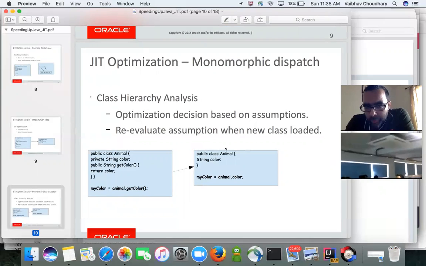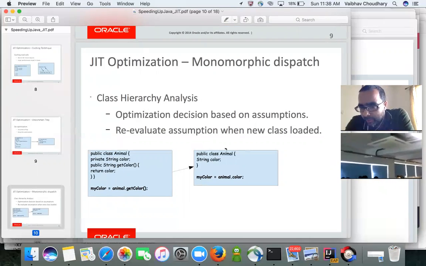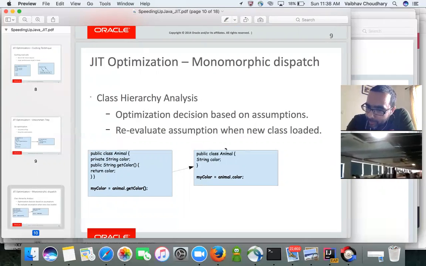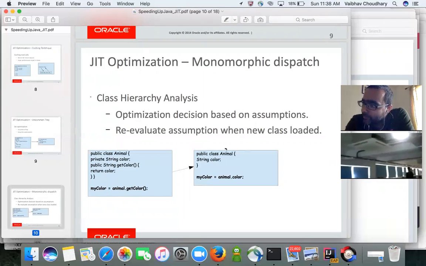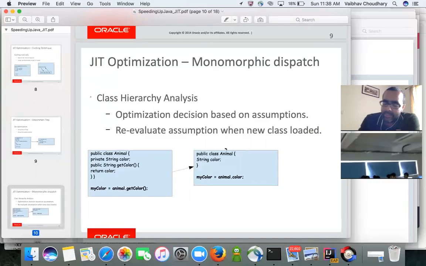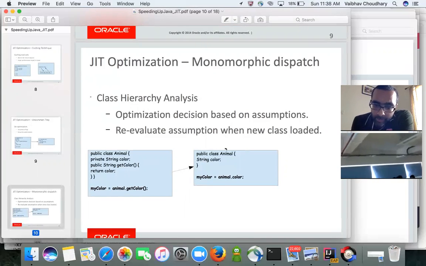If you are doing it through a C++ compiler, you have to put a keyword called virtual, and only then you allow the methods to be overridden, right? But in Java, there is no virtual keyword required, because by definition, all the Java methods can be overridden anytime. But this is a costly operation.